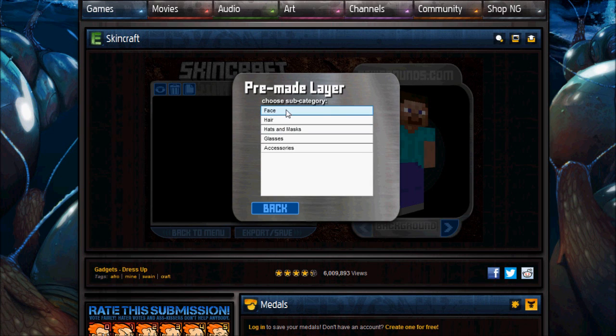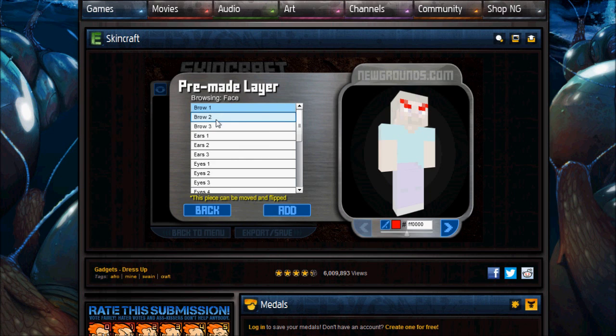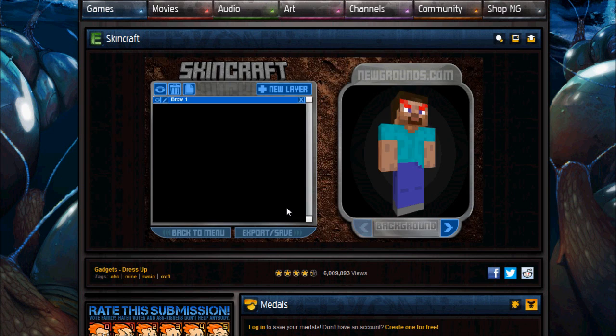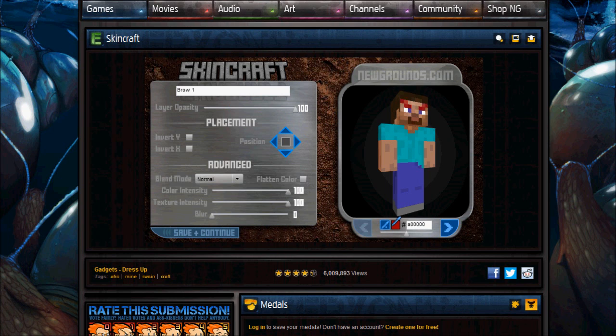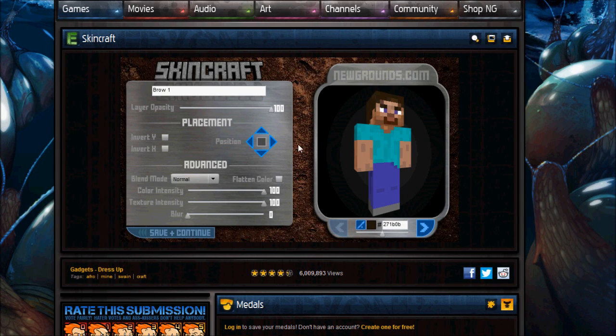So if you go into head and then face, you can give them really specific eyebrows, really specific ears, and so on and so forth. And then these cover the lower layers. Then you can click on that and edit the color of it to your liking. And this is a pretty easy way, but I don't think it's really that custom.